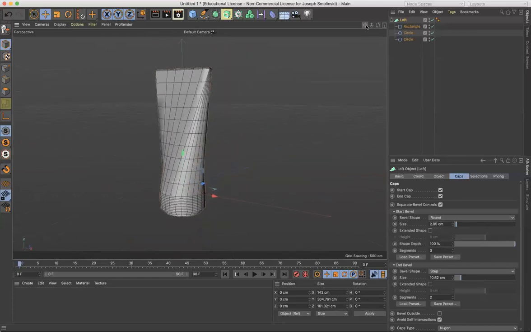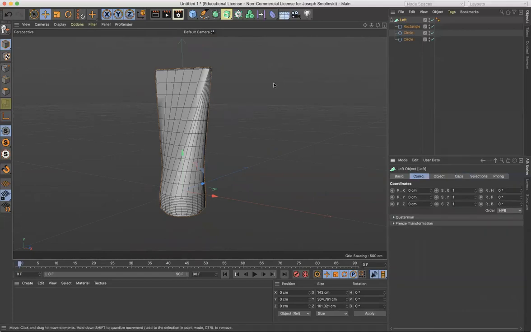So anyway, that's Loft. You use multiple different splines. You can definitely draw your own. If you do draw your own, remember to close the spline. That's important. And experiment with those different parameters as you go. So that's the Loft tool.